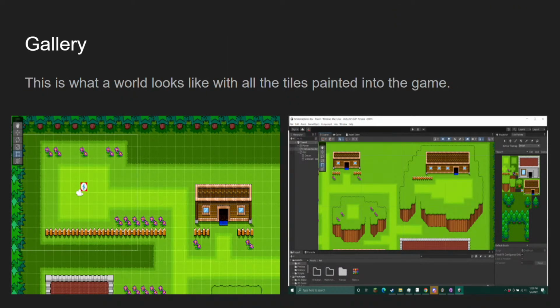And here's an example of the editor, and this is how I put the world together, the one that you walk around in. And yeah, and then I will hand it off to Isaiah.